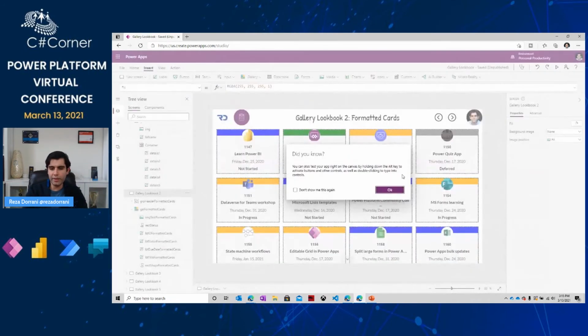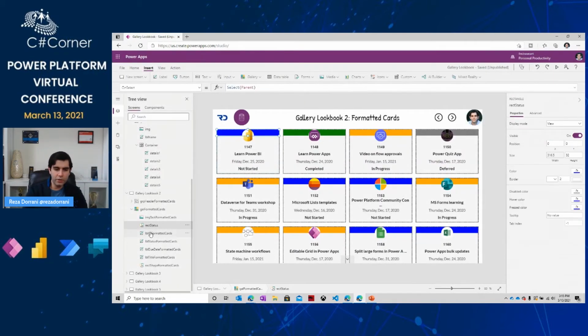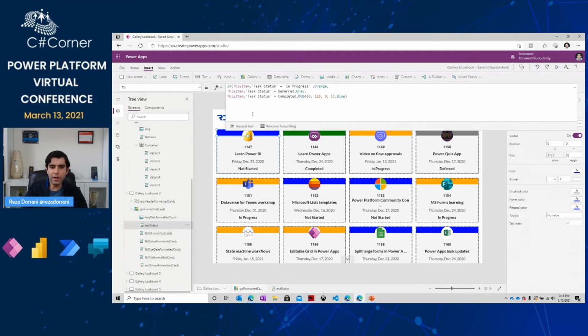And how did I go about doing that? Well, once again, I used one of the shapes, which is the rectangle shape that you can add right here from the icons, right here at the bottom. And for the shape, there's a property called fill. And for this property, all I did is add a very simple if condition that says, check the status of the item. If the task status is in progress, put the color orange.